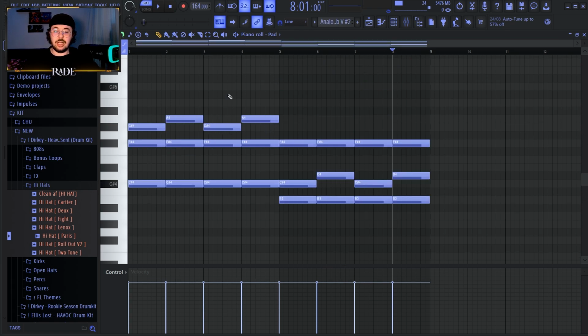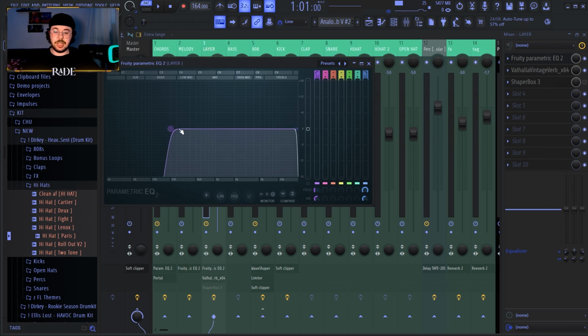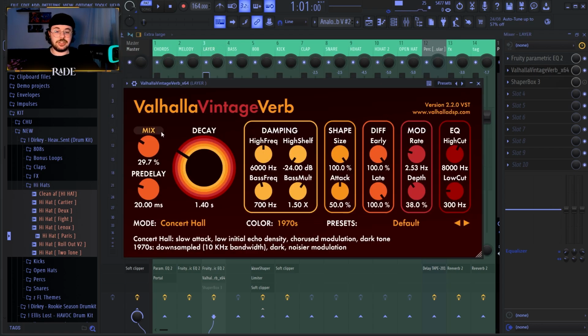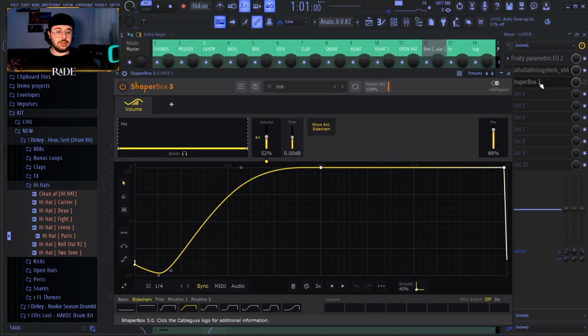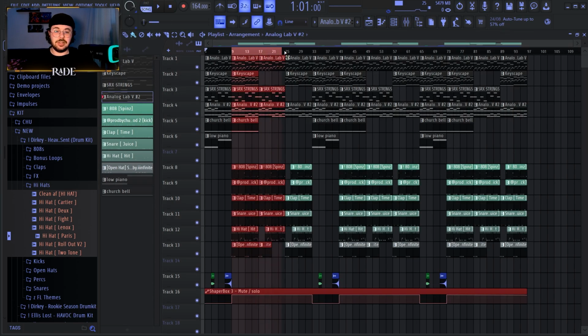The last element I added with this melody was a pad from Analog Lab. I just used the notes we played before, and that's what it sounded like with some effects on it that I'll show you in a second. I added a parametric EQ to cut out the low ends, and then a Valhalla Vintage Verb. Then you can see I added a ShaperBox with a sidechain preset, but I'm just going to let it play throughout the verse section.